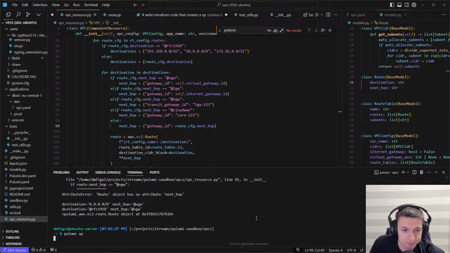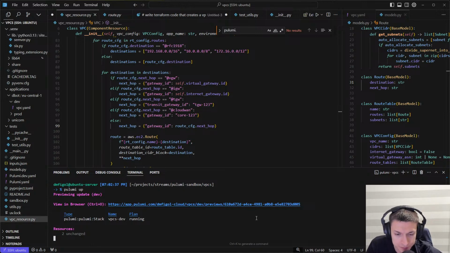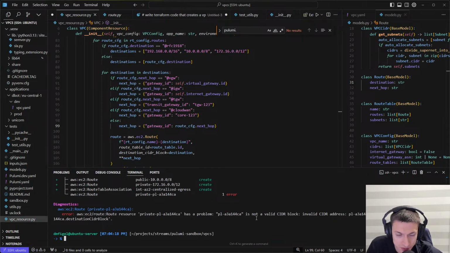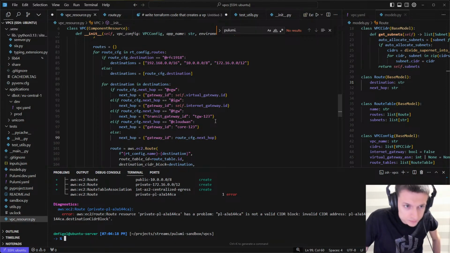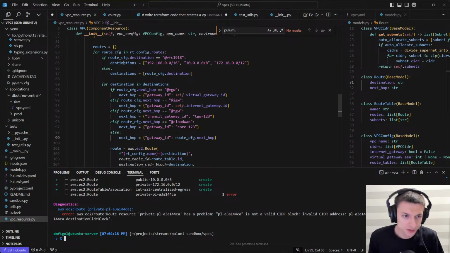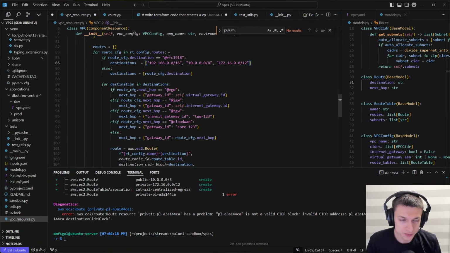Okay. I think this might work. Apparently not. PL is not a valid CIDR block. Yeah. Okay. Yeah, we'll have to adjust this.